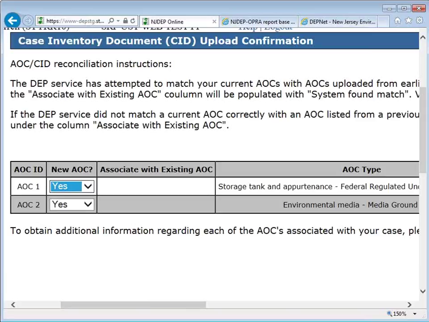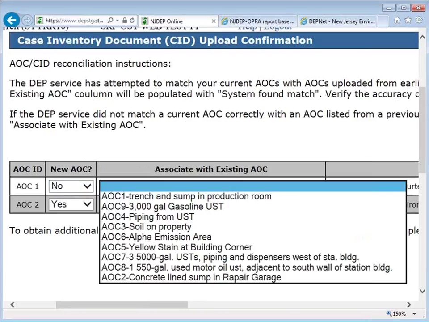If it tries to match, it'll tell you that it matches, if it finds matches. But if you say, hey, there are AOCs in there that I'm expecting to see, you say no. In the new AOC column, I've picked no, and that will enable a drop-down. You can hit the drop-down and see whether the system recognizes other AOCs. Anything here would have had to have been from another upload. So if there's never been an upload to this case, you'll never see any AOCs in here.